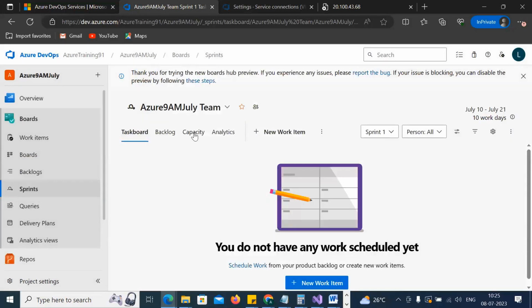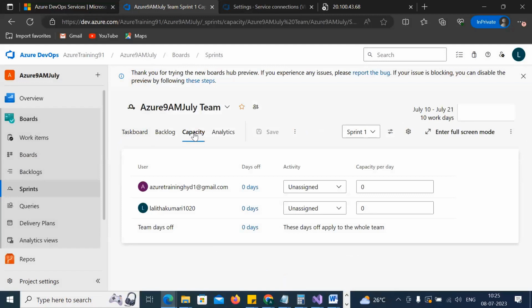But we can do the capacity planning. How many resources are there right now? 2. Who all are working here? Naveen is working on Azure training, and Lalita is working. Similar to that, we can invite a few more guys.